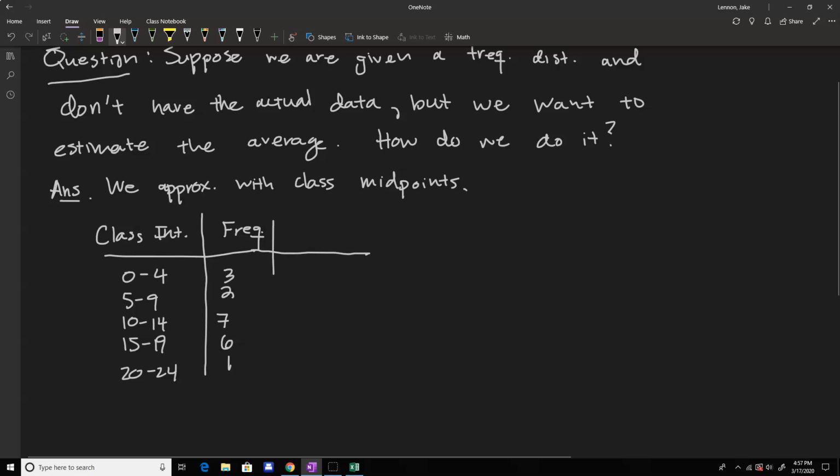And then basically what we want to do is we want to add a class midpoint. So the midpoint is just the middle number. So the easiest way to do that is you just add the end numbers and then divide by 2. So this is our class midpoint.